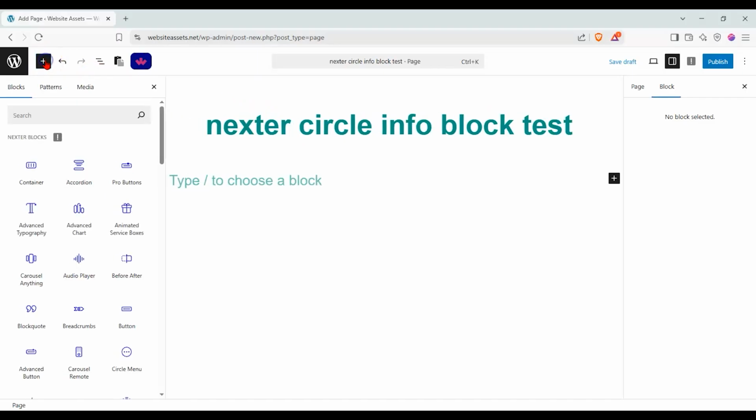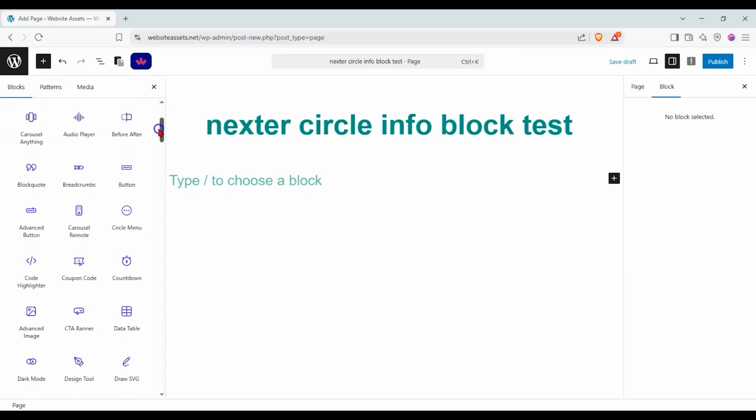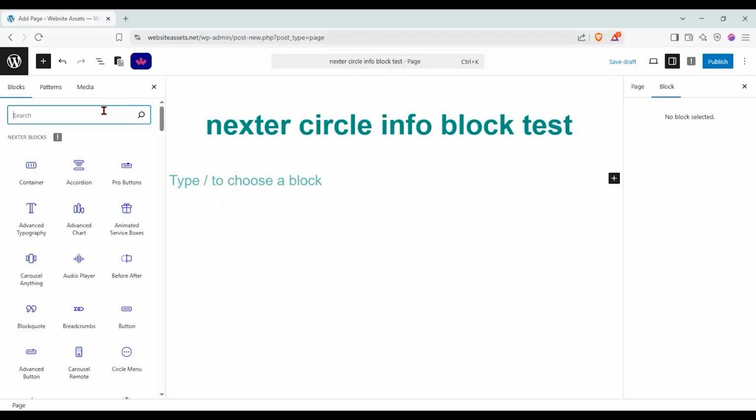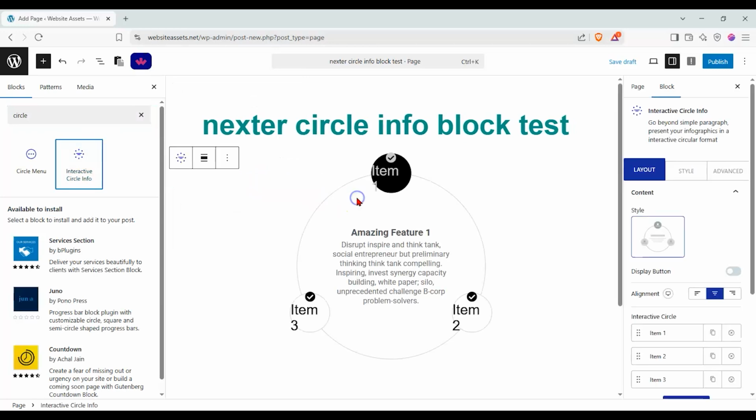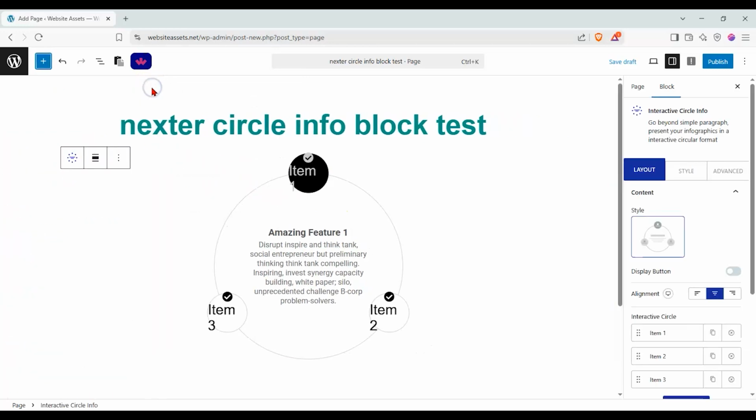On the top left corner over here, we have the block inserter. Here we can either search for the block, or you can see Nextr blocks is right here, and we can scroll down and look for the block itself. But let's go ahead and search for it. Interactive circle info. Let's drag and drop that into our workspace. And here you can see what it is.